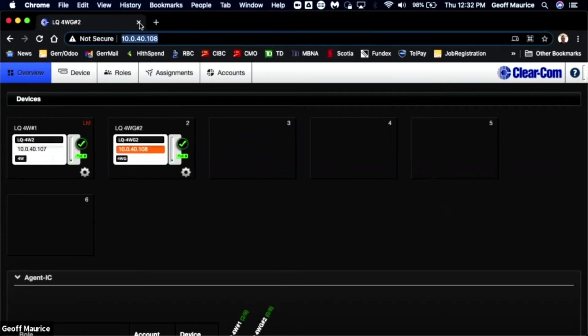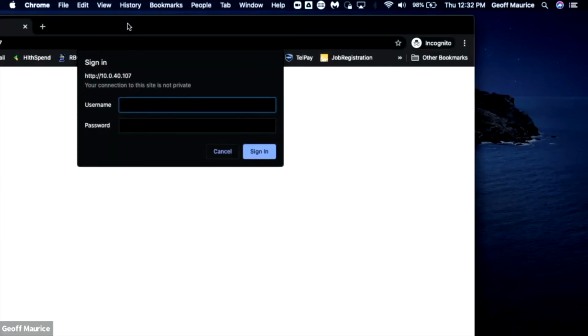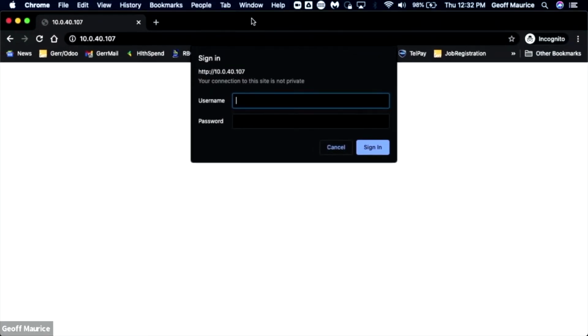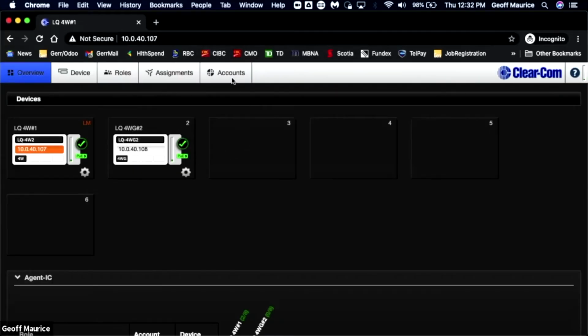I'm just going to start a fresh page for you guys so that it's a little easier to see what you see. So normally, by jumping to these sites, you'll get left with a username and a password. So I'm going to log in as just admin and admin by default. And what you'll see in these cases is I have my LQ box here, the 107 box, the first one.